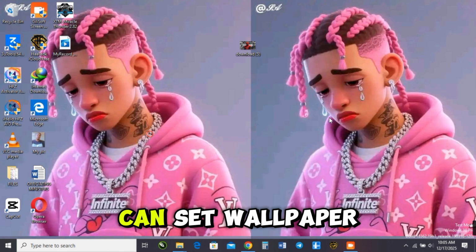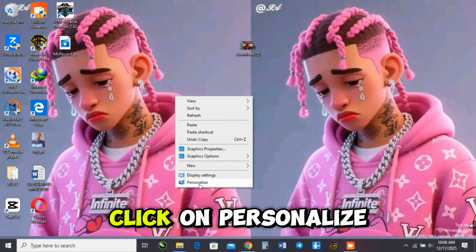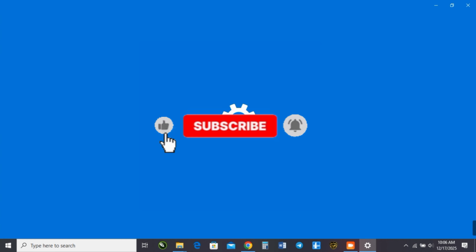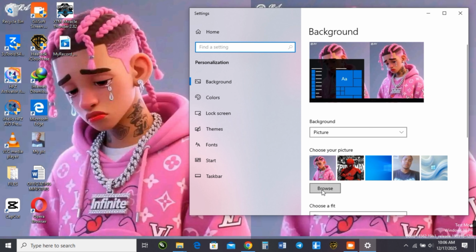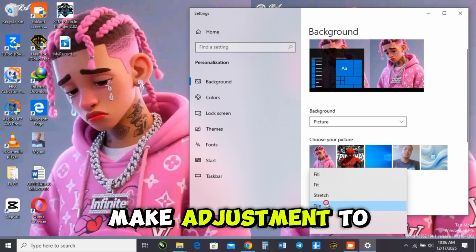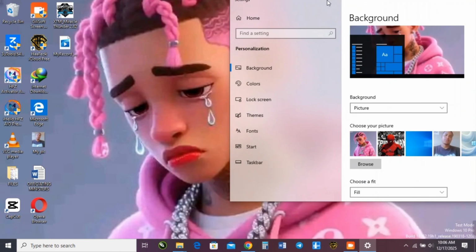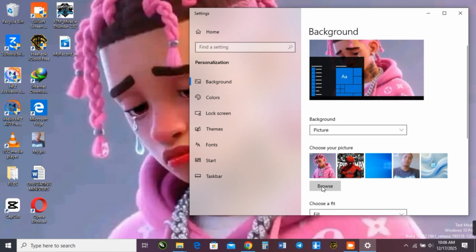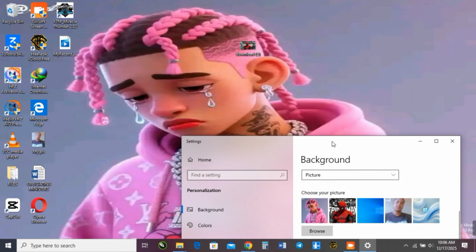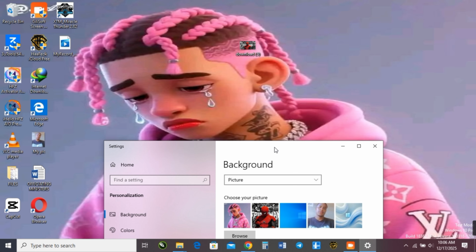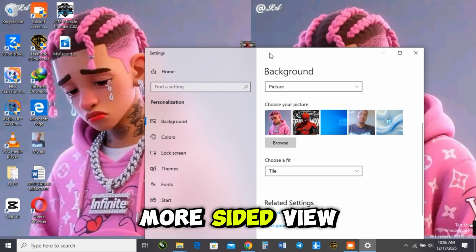Let me show you how you can set wallpaper to be on a two-side view just like this. Right-click and click on Personalize. Go below to choose a fit. Here, you can make adjustment to your wallpaper by selecting a fit of your choice. The tile option will give you the two or more sided view.